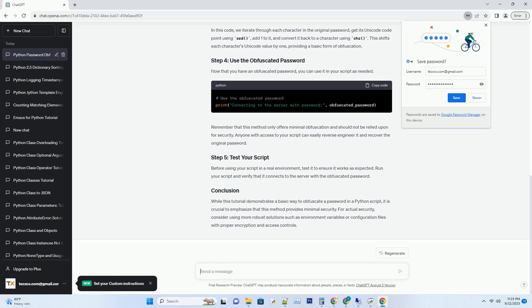In this code, we iterate through each character in the original password, get its Unicode code point using ord, add 1 to it, and convert it back to a character using chr. This shifts each character's Unicode value by 1, providing a basic form of obfuscation. Now that you have an obfuscated password, you can use it in your script as needed. Remember that this method only offers minimal obfuscation and should not be relied upon for security. Anyone with access to your script can easily reverse engineer it and recover the original password.